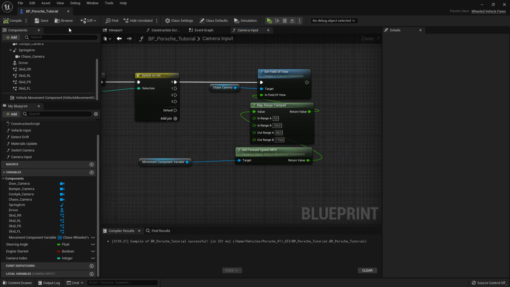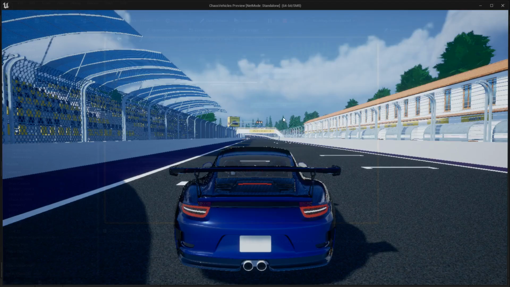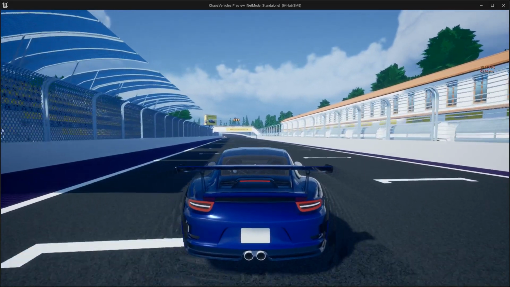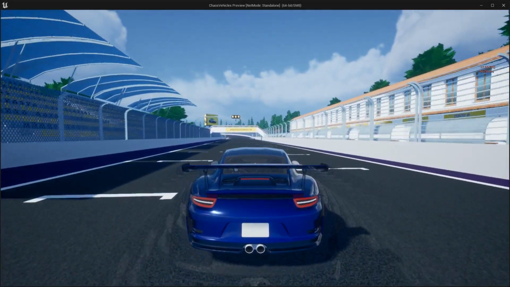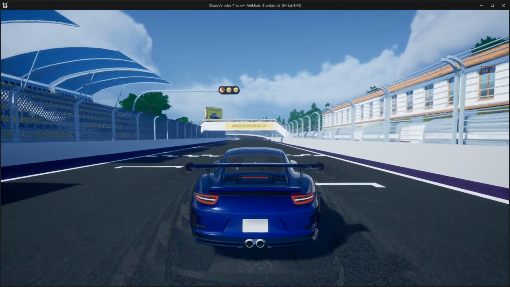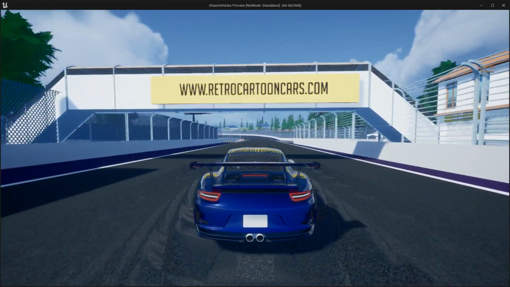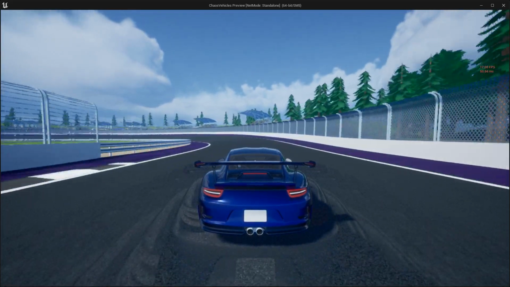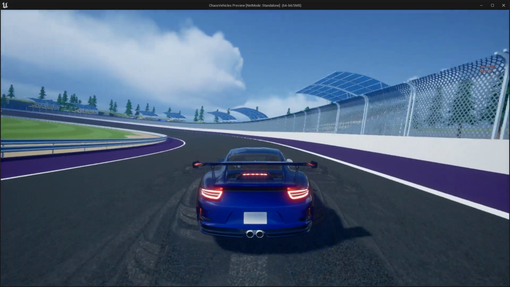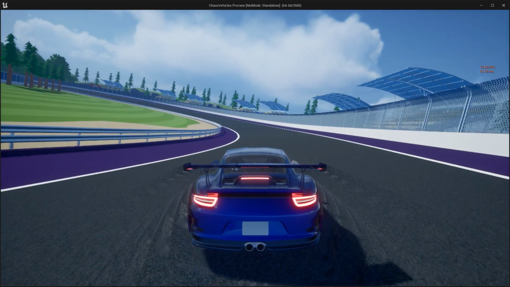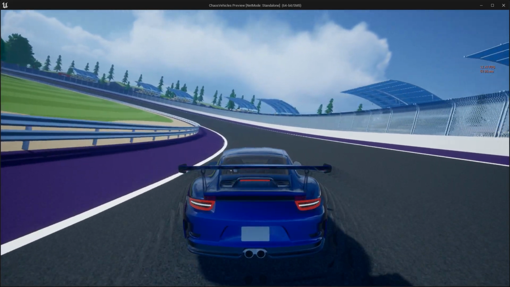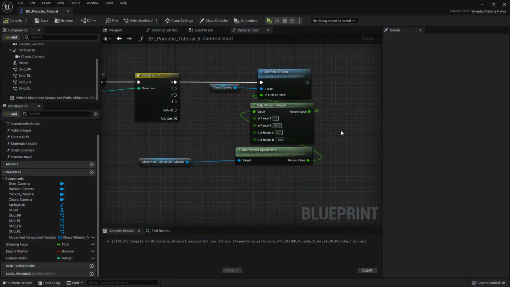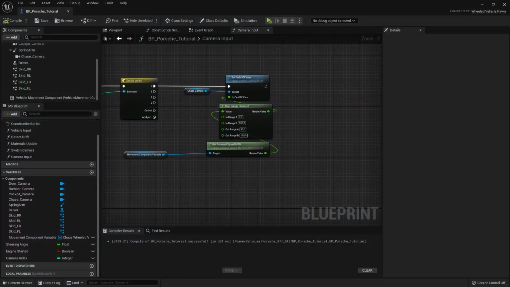If we just compile and save that, we can test. You can see the field of view is very, very subtle. That's done on purpose. You can see it better when you brake. So that's going to be that for the field of view.